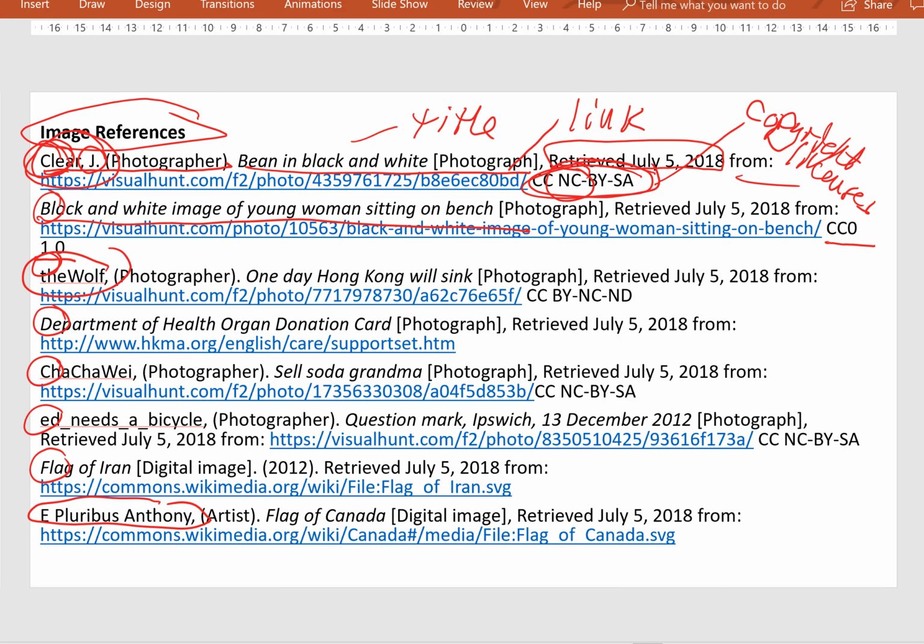Remember, they're not usually in alphabetical order, but in the order that you put them in your own work. And those are the three parts: the script references, the music references, and the image references. So I hope that helps you.